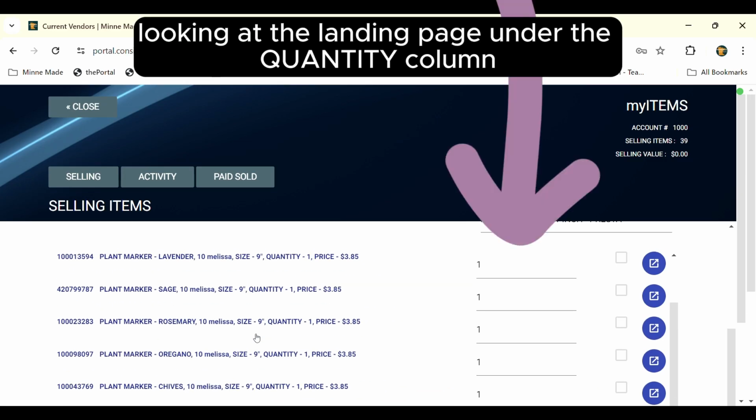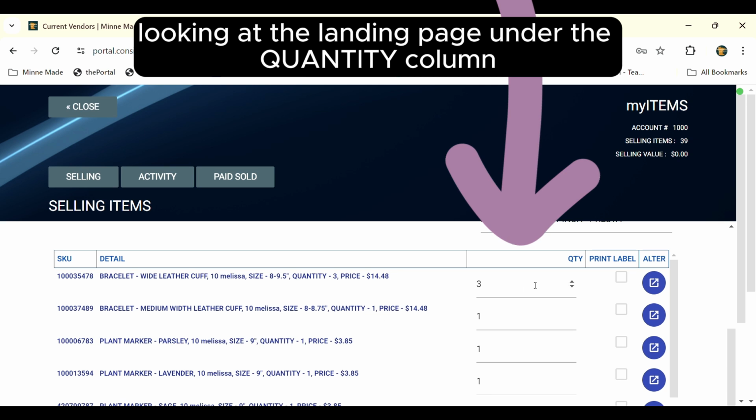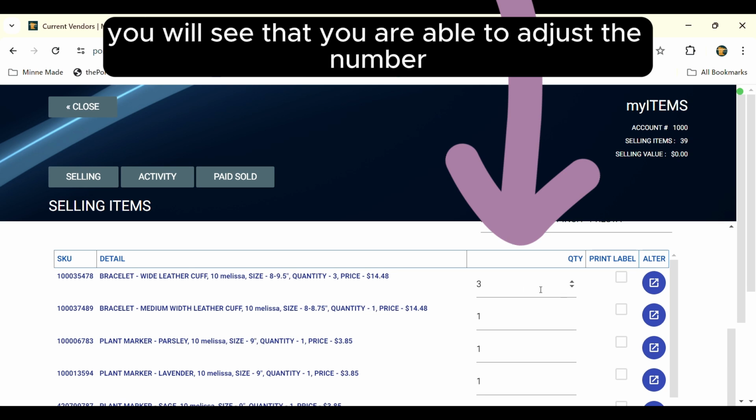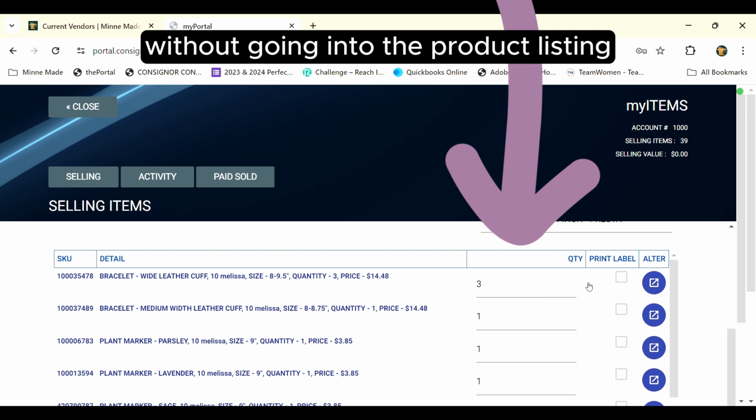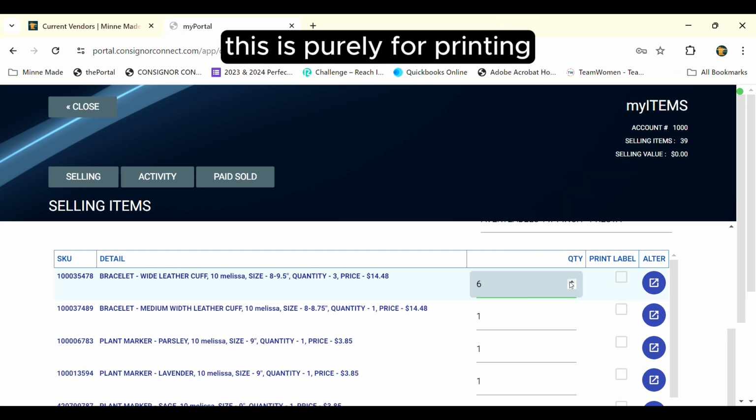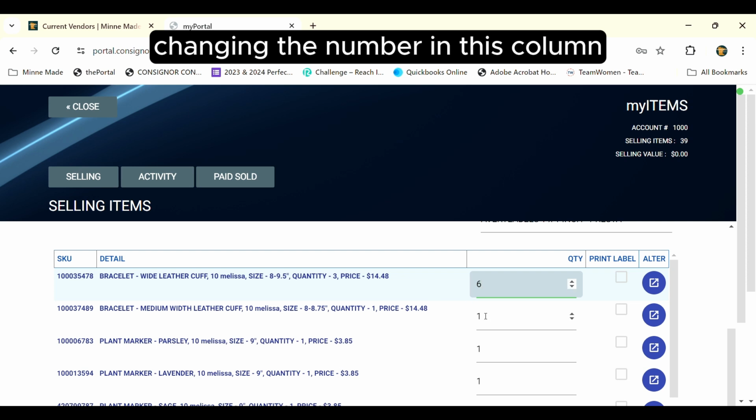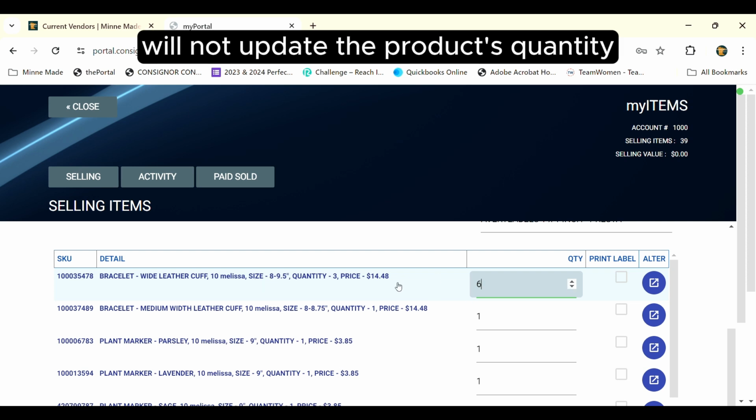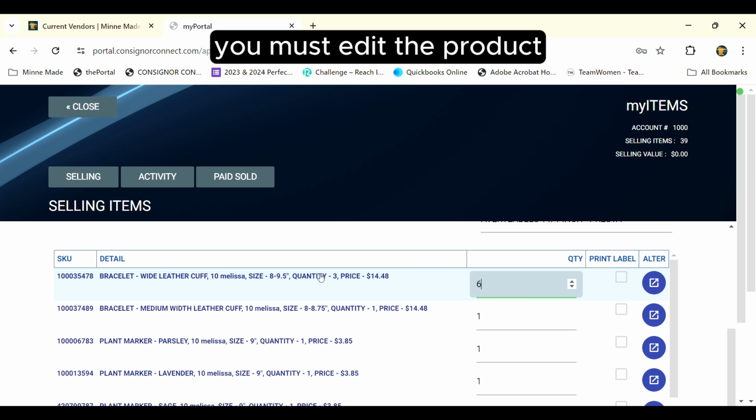Looking at the landing page under the quantity column, you will see that you are able to adjust the number without going into the product listing. This is purely for printing and only on the Avery labels. Changing the number in this column will not update the product's quantity. You must edit the product to do that.